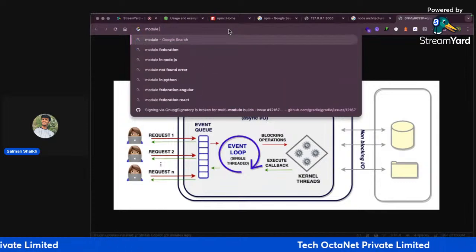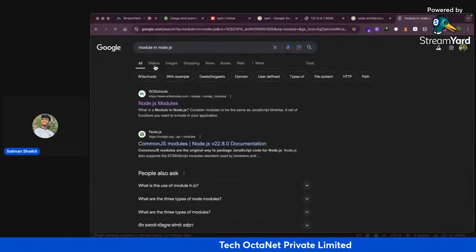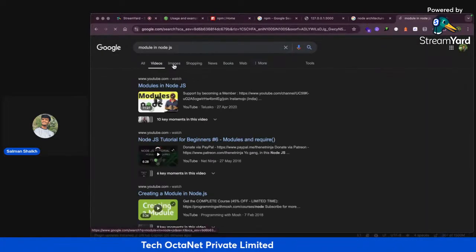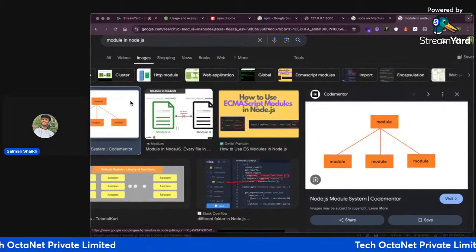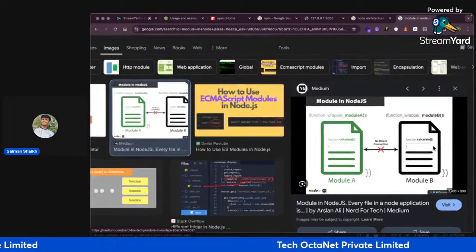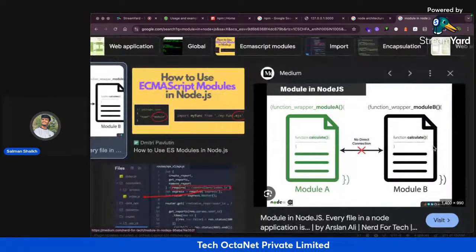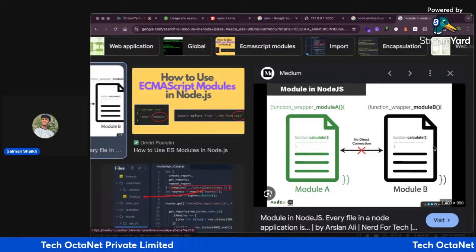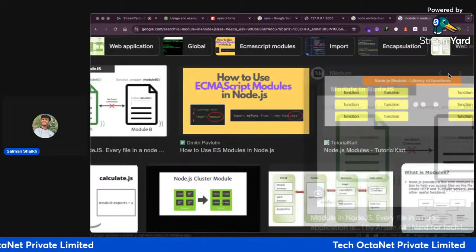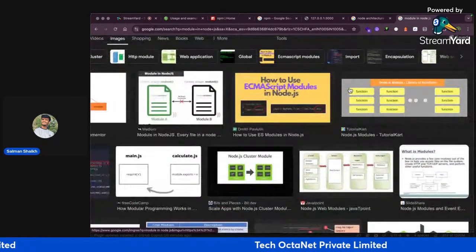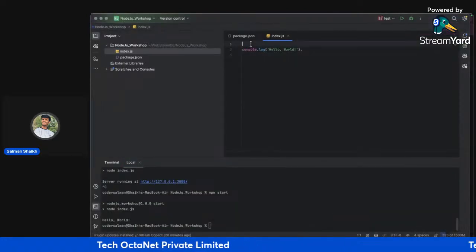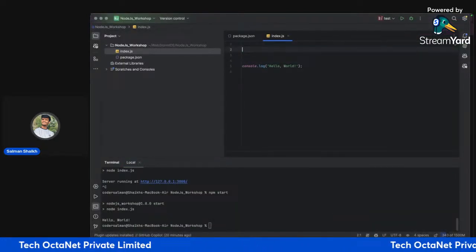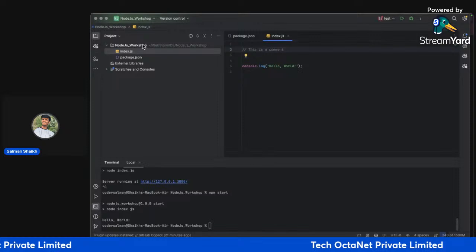So let me show you the images. Modules are functions which are exported and can be imported anywhere into your server. So these are the Node.js modules. We'll create modules for different operations today, and then we'll move ahead.